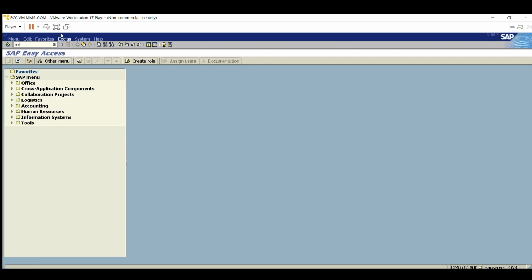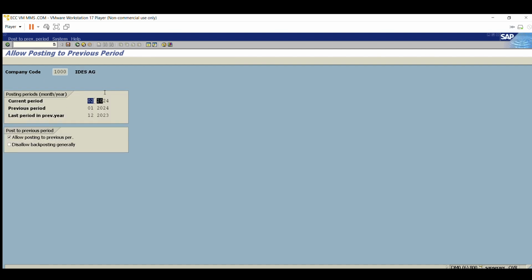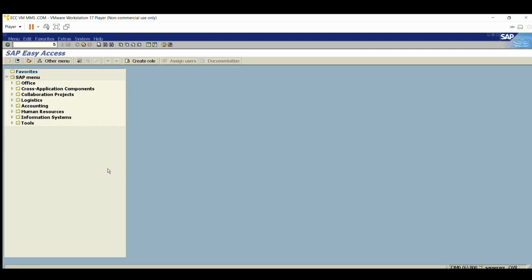Sorry, in MMRV you can see the current period is the second period. Once the current period is closed, then we need to update it again to the third month, March. So this is something we need to check.